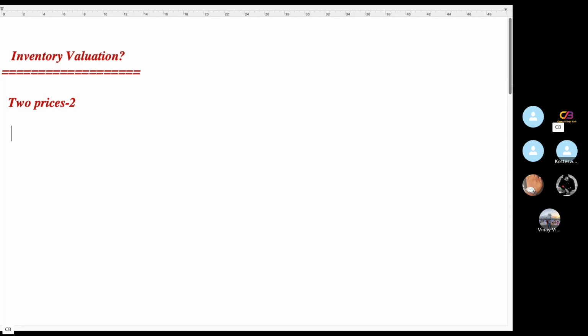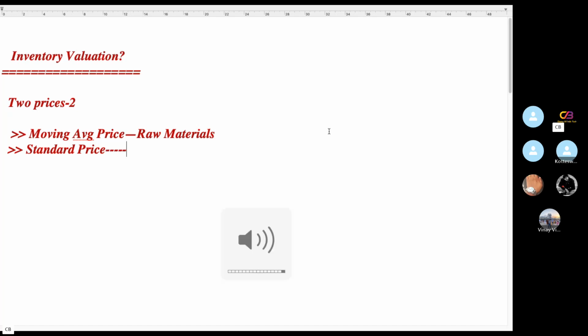Two prices. One is moving average price, and the second one is standard price. So we have two types of prices. Generally, moving average price should be maintained for raw materials, and standard price for semi-finished and finished products. Okay.